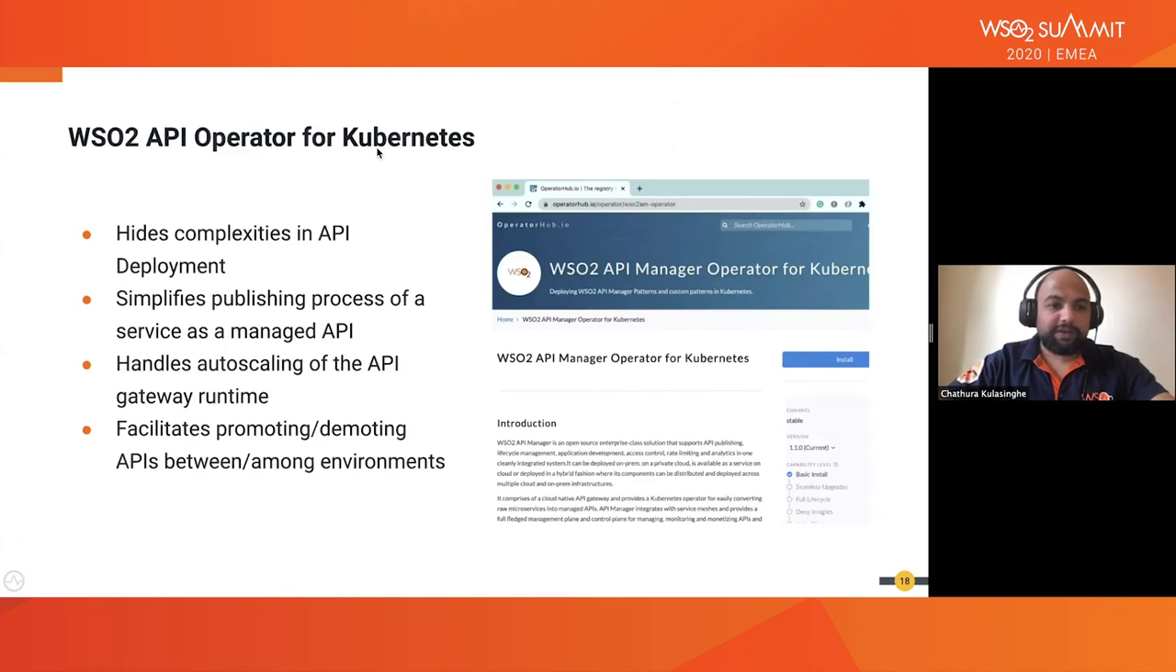So when we use the API operator for Kubernetes, these are the advantages that we obtain. Basically, this hides the complexities in API deployment because you do not have to work with the YAML file related to Docker or Kubernetes. You just interact with the APICTL tool, and it manages everything underneath. So you don't have to really worry about how to onboard your containers into your repository or how to pull them back into your Kubernetes deployment. Everything is taken care of by this API operator.